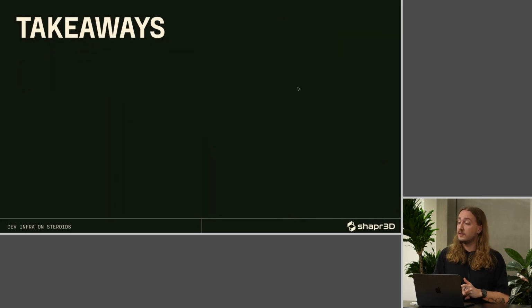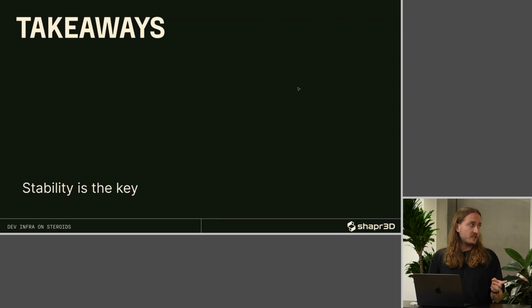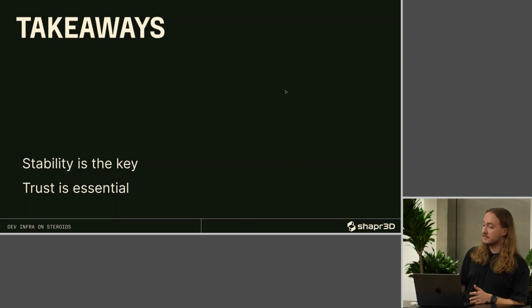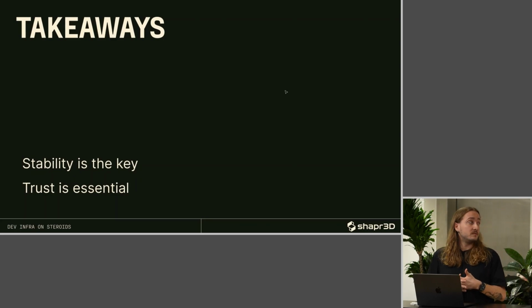As we wrap up, let's focus on some key takeaways from our journey. First and foremost, stability is the foundation. Without it, you can't rely on your system, and nothing else you do will truly matter. Second, trust is just as important as stability. Developers need confidence in the results the system provides. But building this trust is not easy. It requires both a reliable system and clear communication about what's happening under the hood.